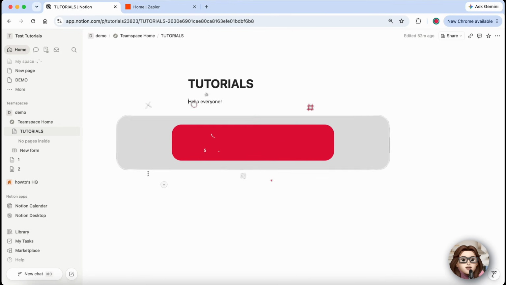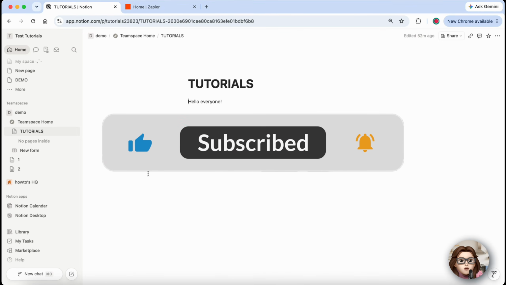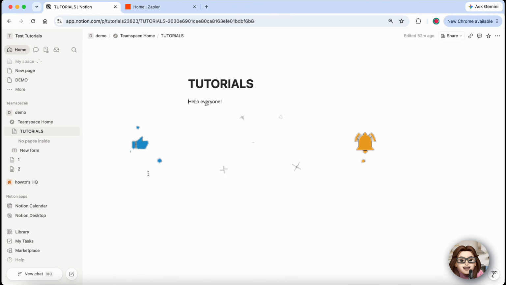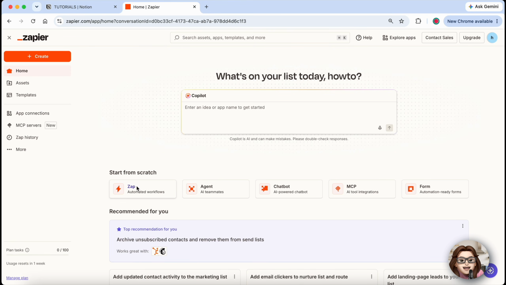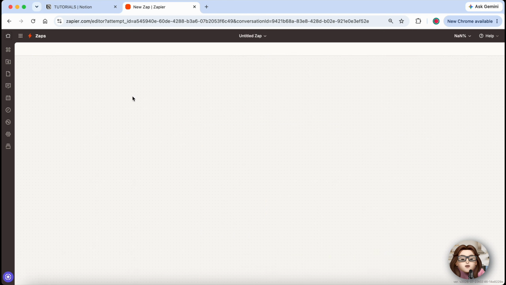In this tutorial, I'll show you how to use Zapier with Notion to automate tasks between Notion and other apps. As an example, we'll connect Outlook to a Notion database. Let's get started. Open Zapier and click Create, then choose Zap to create a new automation.